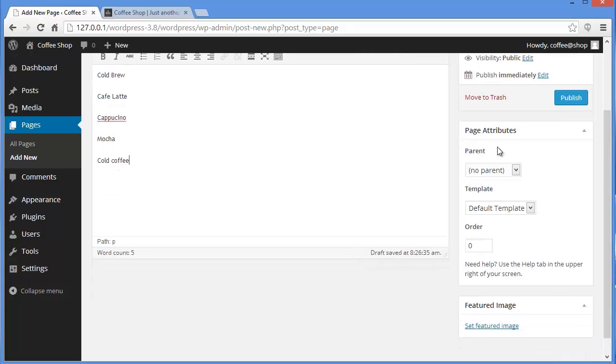Now here on the right side, you can see the page attributes. Under here, you have got parent. Let me tell you what is parent. You might have seen certain navigation menus where you've got some drop downs. Under one section, you have got the other section.